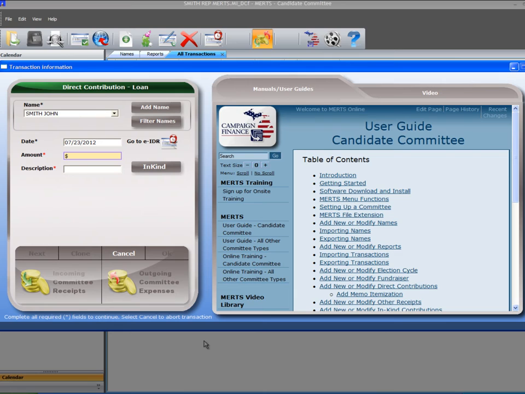Enter the amount of the loan. Description is a required field. If this was a loan of goods and services, select In-Kind.